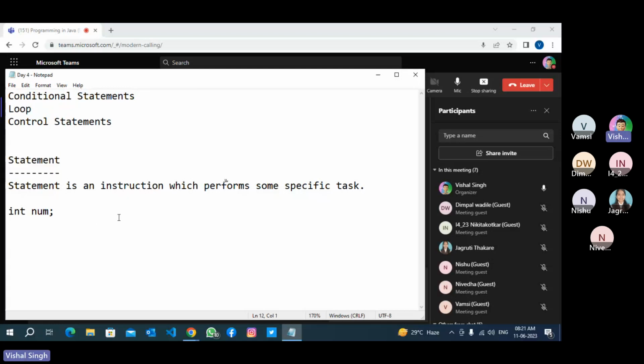So what is a statement? A statement is an instruction which performs some specific task. It means whatever specific task you want to perform, you have to write an instruction, or you can also say a statement. In the English language, "Where are you coming from?" and "I'm fine" are statements. In programming languages, these are examples of statements.